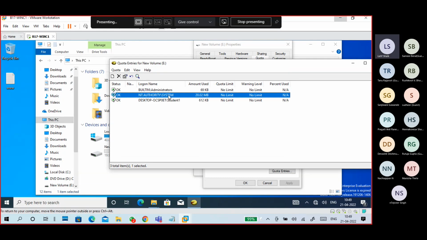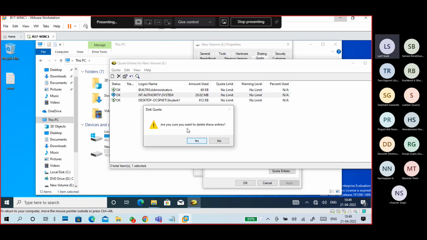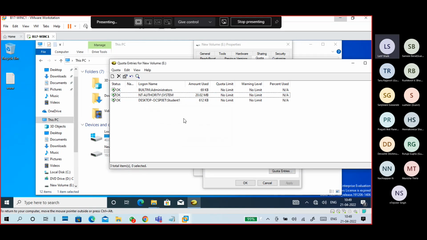This one you can also remove, but it is better not to remove it. It is system related, it does not belong to us. It's just a system related one, no need to worry about it.